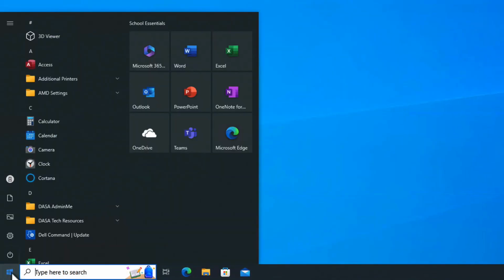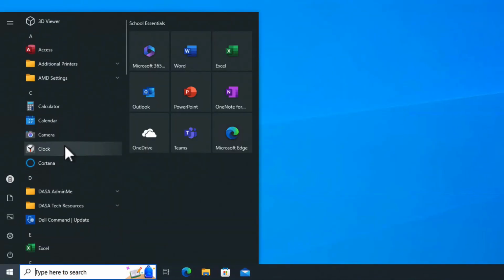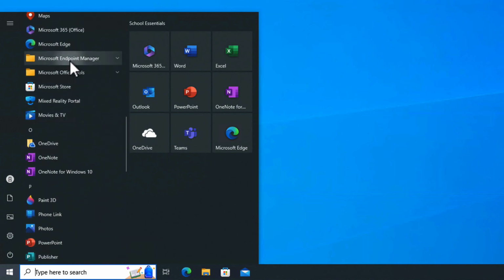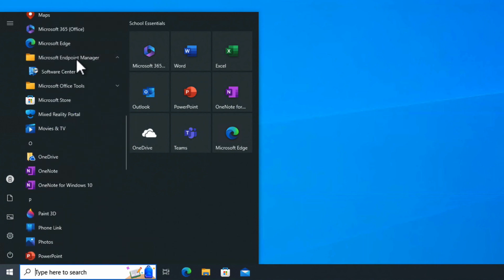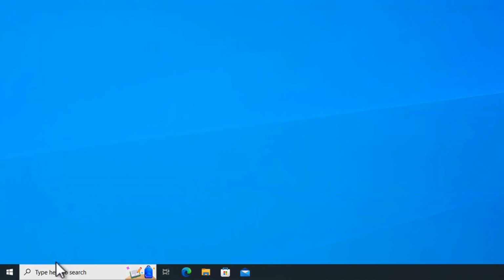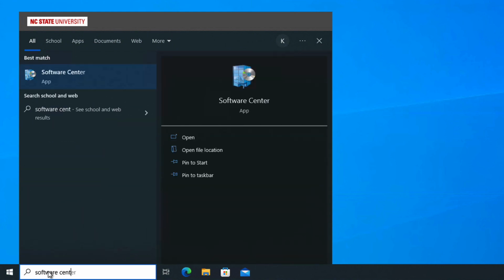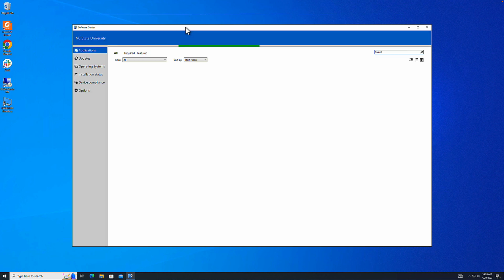Since we meet both of those requirements, let's go and take a look and see what Windows version is available to us. Click Start. Then we're going to scroll down to Microsoft Endpoint Manager, and we can click Software Center. The other way to do this is to come into the search bar and type Software Center and click it from here. Either way will work.